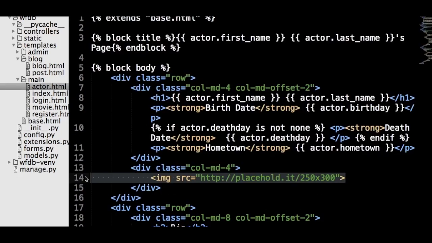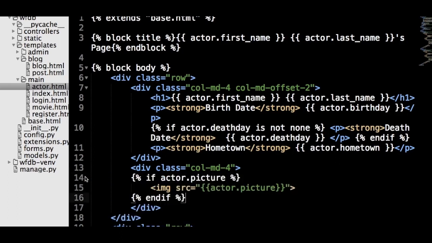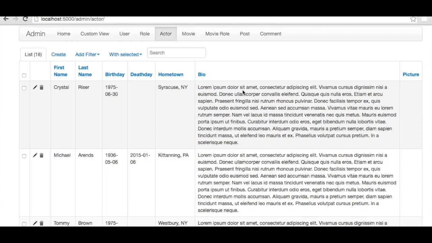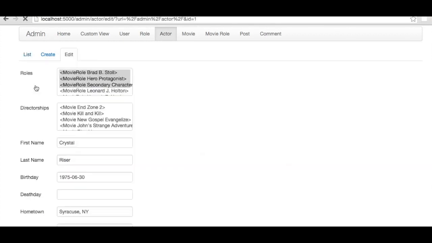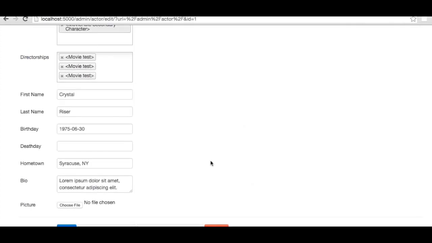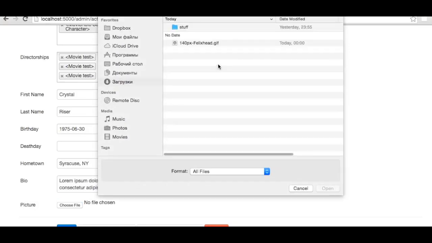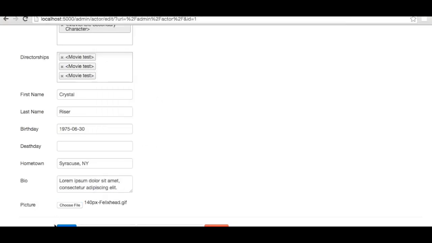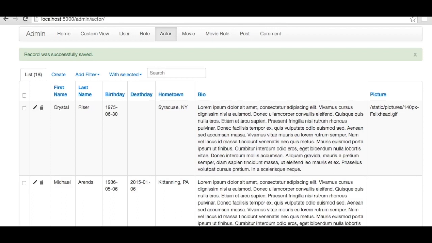Now all we have to do is change the actor template to point to the photo, which is a simple task. Now let's go to our modified actor editing page and add a photo to one of the actors. As you can see, there's a new field at the bottom of the page, which allows us to add a file. When we add a photo and submit, and then go to the actors page, you will now see the uploaded image.